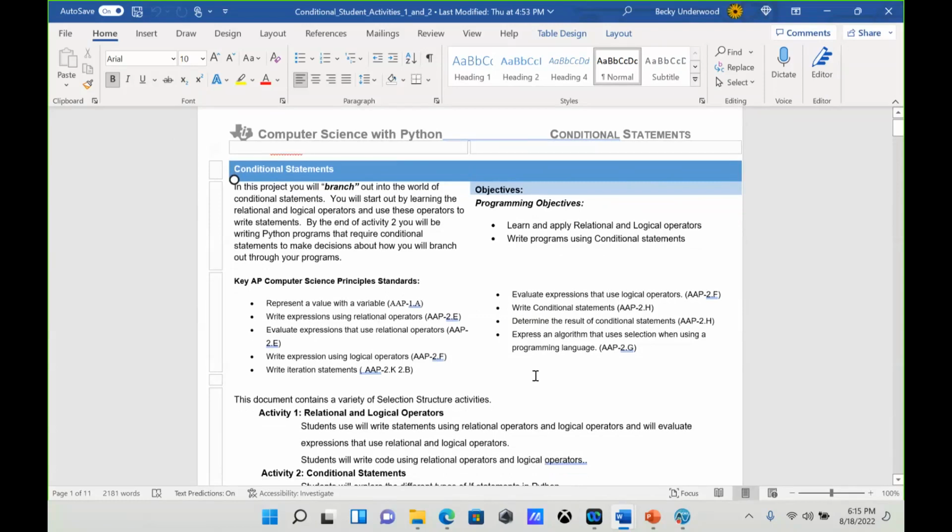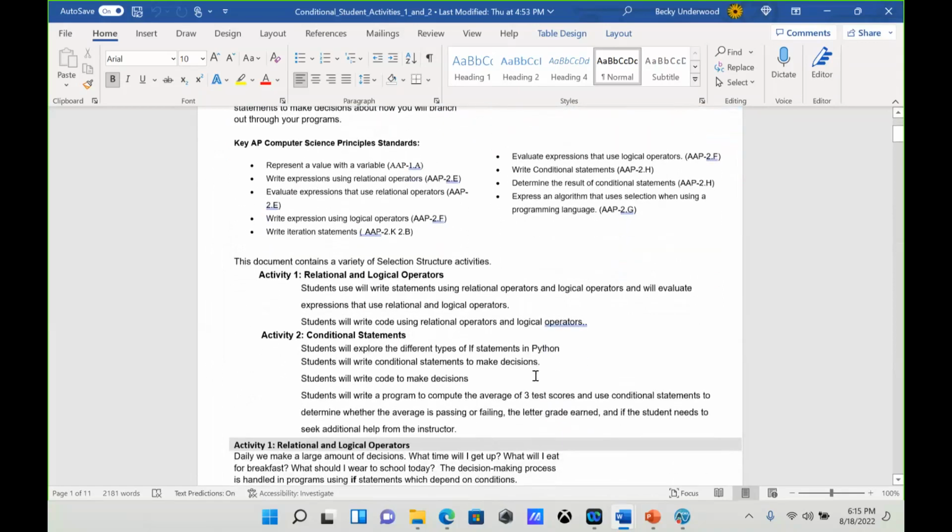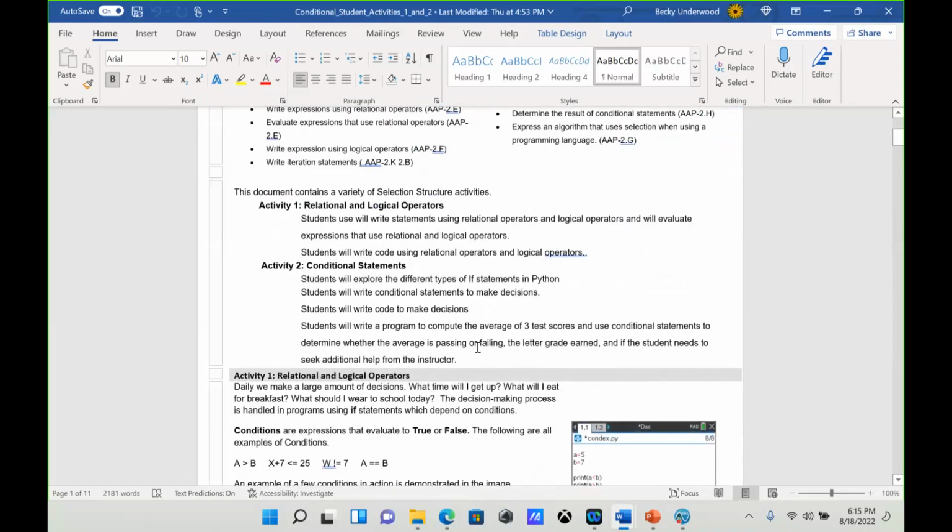And just like with anything else, there may be some that we left out, but we tried to hit the ones that we definitely were using. As you go on through, notice that this just kind of has an overview at the top that says relational and logical operators. Students will write statements using relational operators and logical operators and will evaluate expressions that use those.